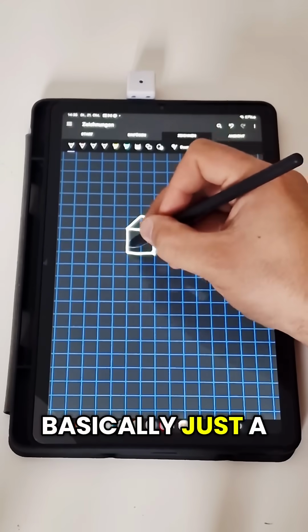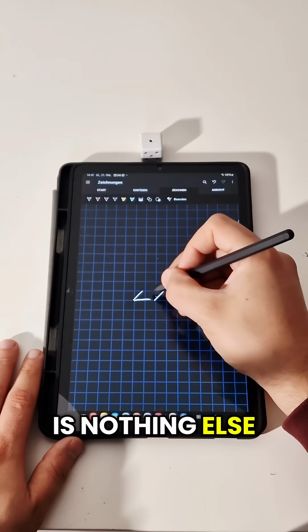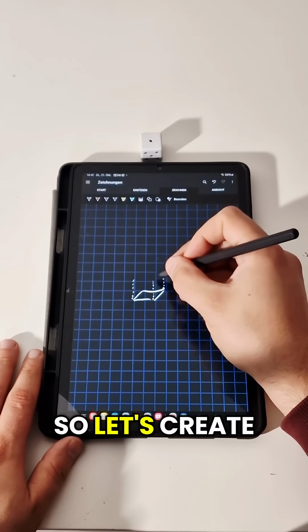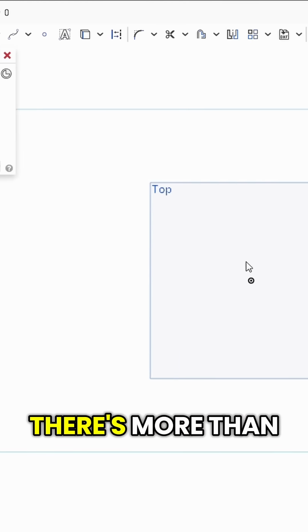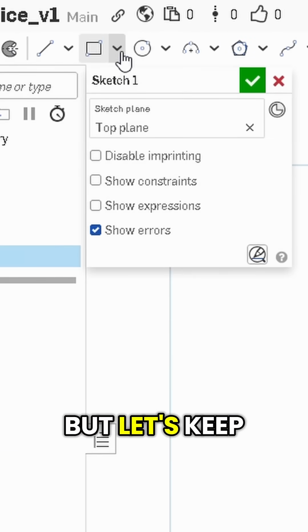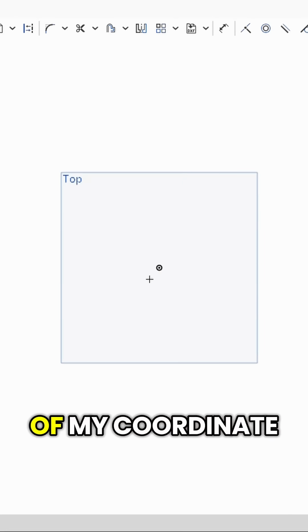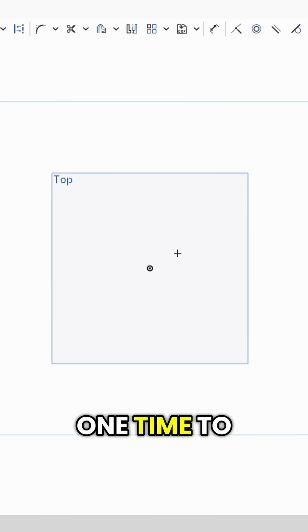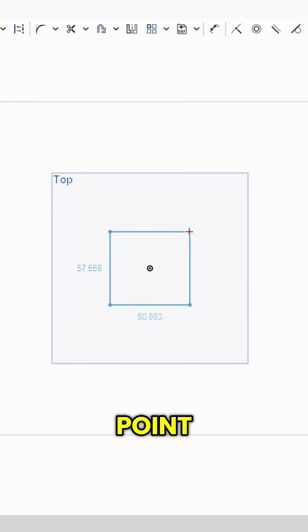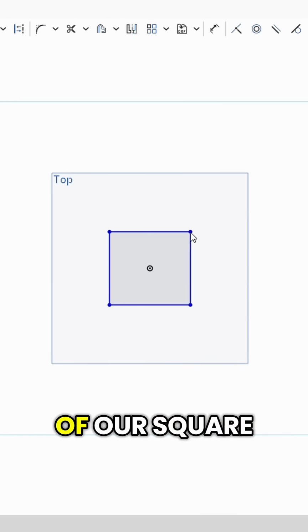Great, now we can start our drawing. A dice is basically just a fancy cube, and a cube is nothing else than an extruded square. So let's create a drawing of a square. Again, there's more than one way to achieve this, but let's keep it simple and select center point rectangle. If possible, I like to stick to the origin of my coordinate system, which is represented by the black and white circle. So let's click one time to select the origin as our starting point, and one more time to decide on the size of our square.